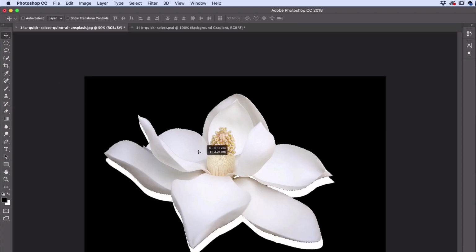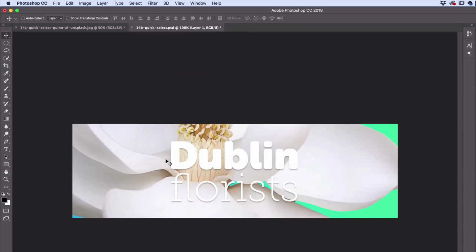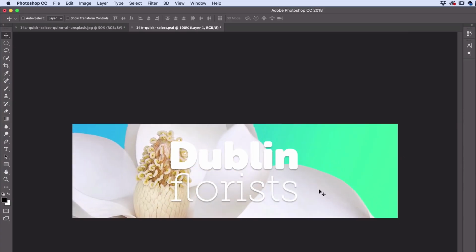Now with my move tool, click, hold, and drag it, and it's going to be better. Not perfect, but it's a quick solution for the quick mask. And now I'm just going to rejig this to show you what it looked like at the beginning. But if you're happy with that, you can move on to the next tutorial. That's the quick selection tool.